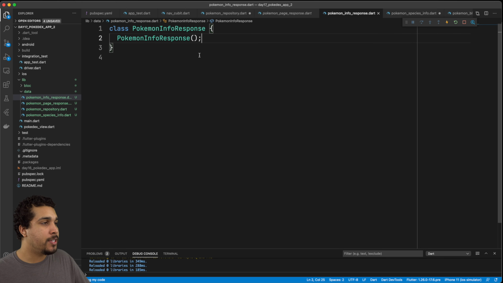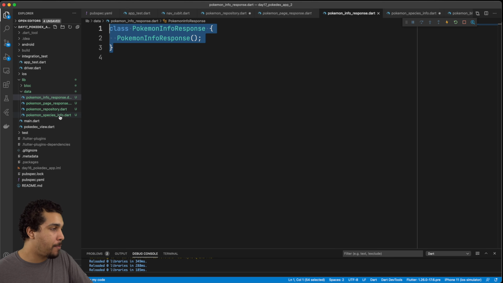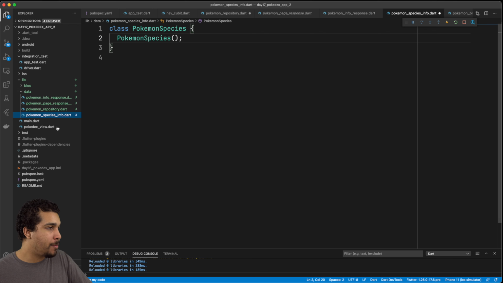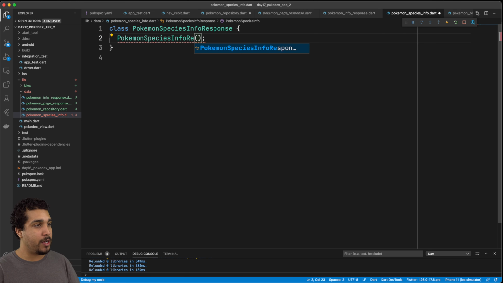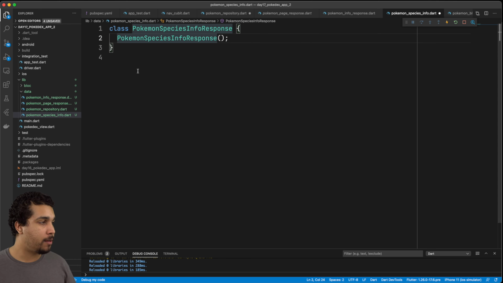All right, so as you can see, we have our Pokemon info response right here. We don't have any properties in it. I'm going to go over what we're actually going to be parsing out. And then we have our Pokemon species info. Actually, I need to call this species info response, right? Info response, like so. All right, so now we have our two response objects.